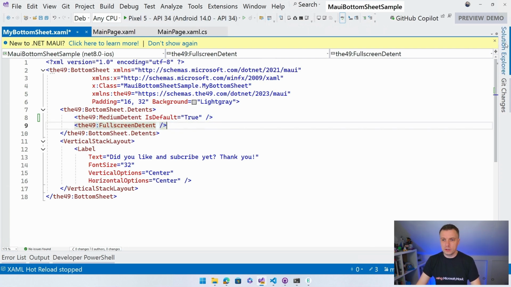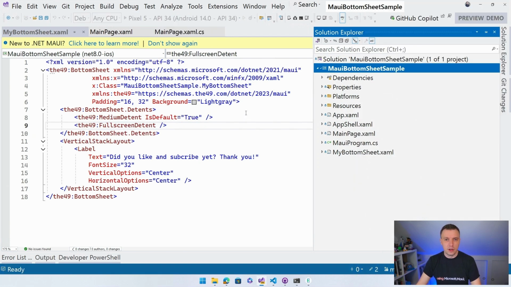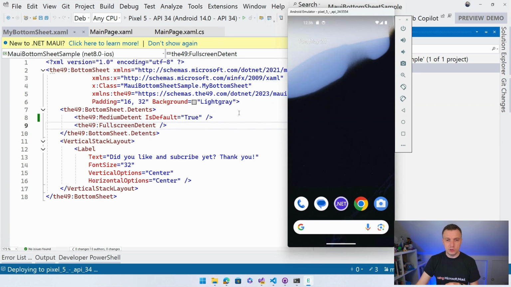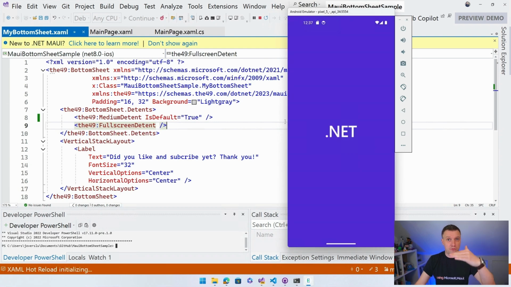Now let me build it again real quick. I'm not sure if when I deploy, it only deploys or actually rebuilds the full version. So let me quickly build the version again and then deploy it again to Android. And you can see how this behaves differently. If I deploy this again, you will see that whenever I click the button now, the default will be medium. So I expect it to go to halfway or a quarter of the screen. And then I can drag it to full screen if that's what I want.